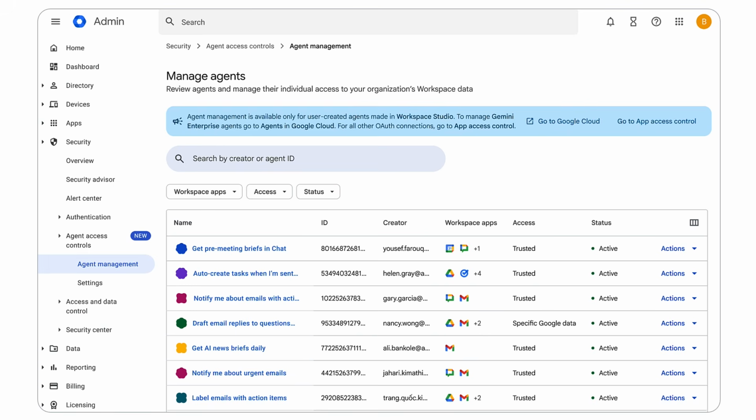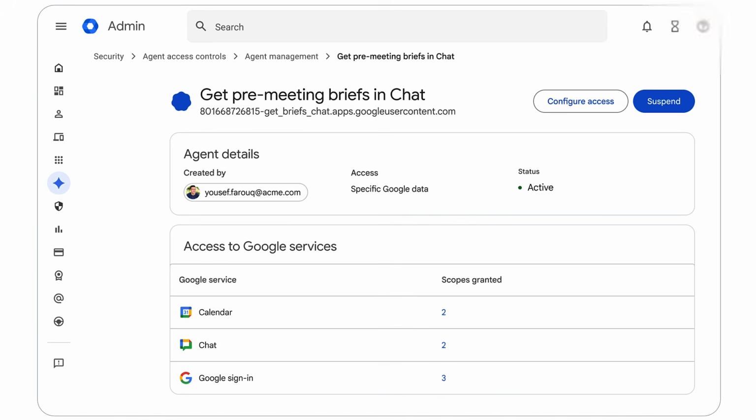You can see all the Studio agents that have been developed across all your employees. You'll be able to see each individual one. You can suspend them or dig into the details to see what access scopes it has as well.